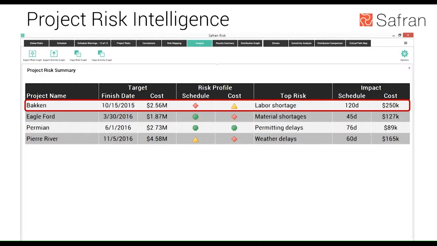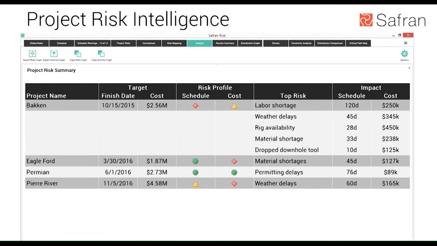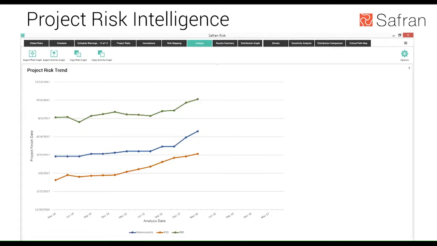So let's take a closer look at that. If we drill in and take a closer look, what we're actually able to see is the top 5 risks. It could be top 5, it could be top 10, but already we've got a lot more detailed information about what is driving that schedule and cost risk profile trend over on the left. And so we begin to see what are the top risks that are impacting this project. Thinking more about that risk profile, we can drill into that and begin to see a risk trend.